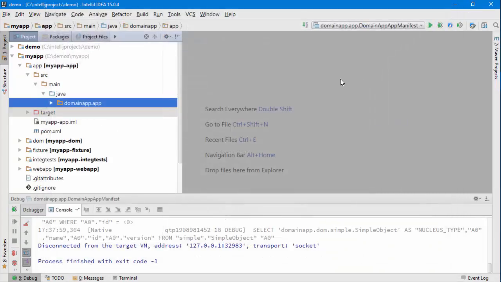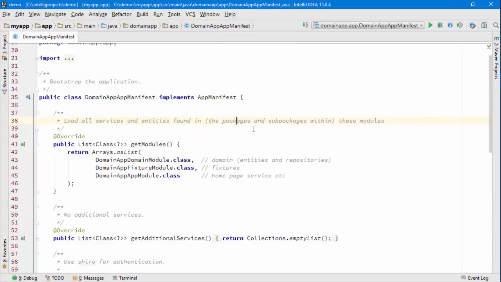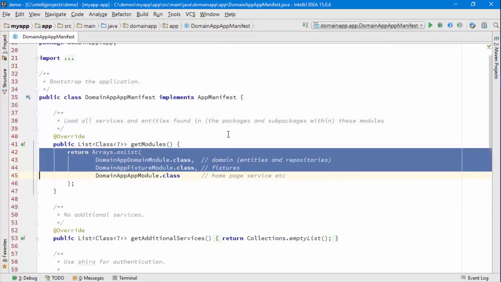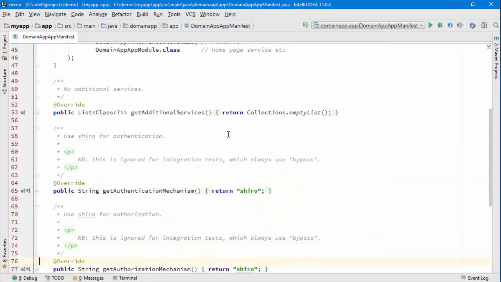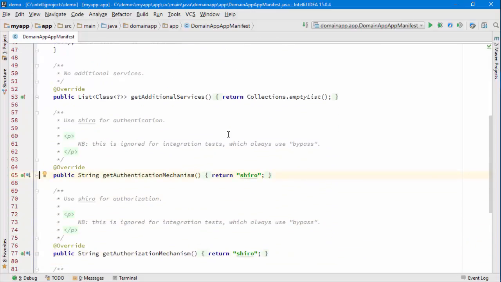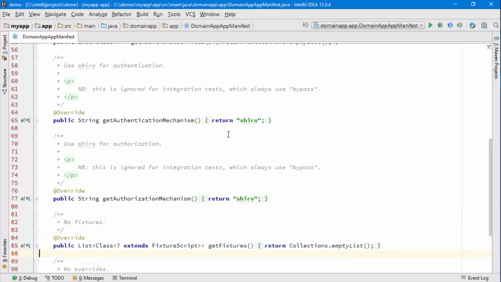And if we look at the actual class, then we can see that what this is doing is basically specifying the modules that make up the application, which is to say the classes to go finding the various domain services, and also specifying our authentication mechanism is Shiro, our integration with Apache Shiro, which is the security, and also for authorization. And the number of fixtures to run is basically there are none. So what we can now do is override these various methods.